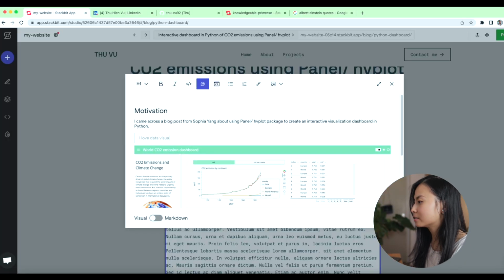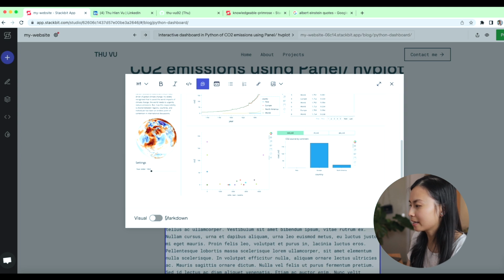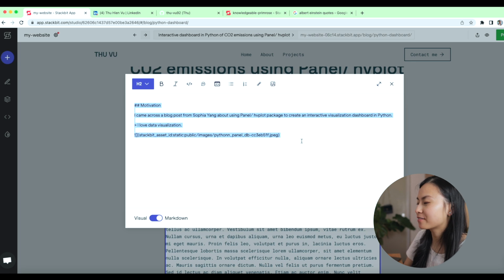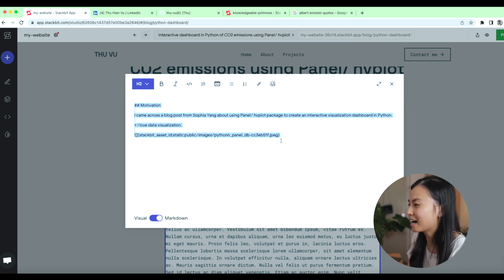I love data visualization. And if you select the markdown here, if you toggle this on, you can see that this is the markdown format of our blog post. As I mentioned earlier, I'm not a very big fan of writing blog posts in this kind of fashion.